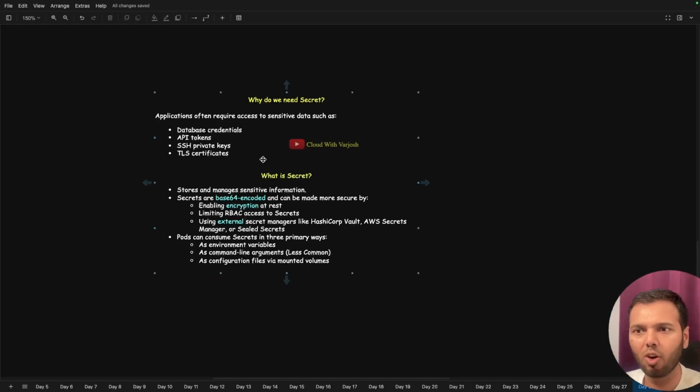So yeah, let's continue with secrets. Applications often require access to sensitive data such as database credentials. When you want to access a database for your application, you will have to provide database credentials. API tokens: if your containers are accessing any third-party services or applications, then you would be using something called API tokens for authentication.